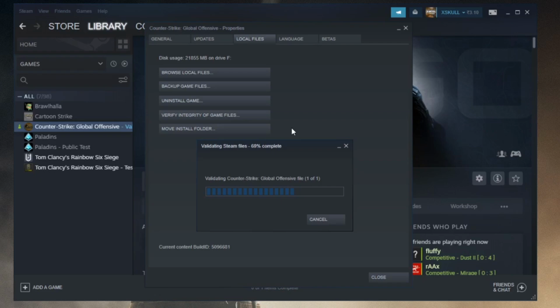The speed of Steam validating your files depends on your computer speed. Mine is a little bit slow, that's why it's taking a lot of time. You might be faster, so it will not take this much time. So yeah, all files successfully validated. And if there are any missing files, Steam would tell you to add them over there as well.